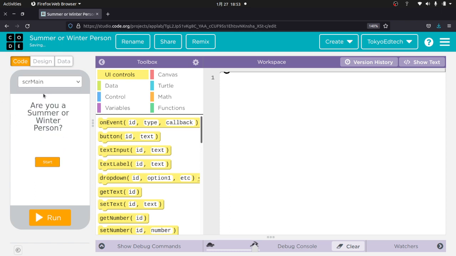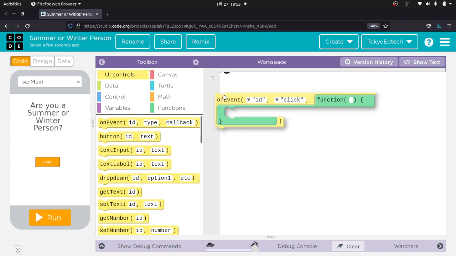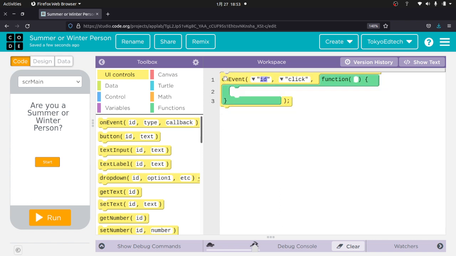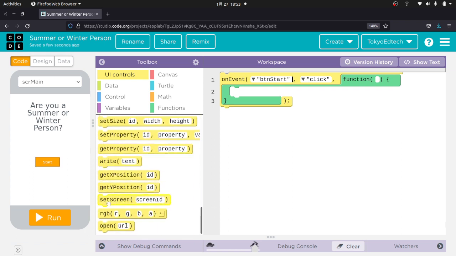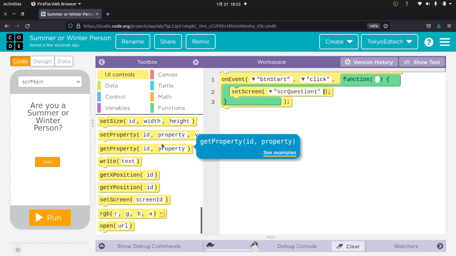So pretty straightforward. I'm going to go to on event. And again, I explained this in my other video, the simple quiz video. Or again, they have a very good walkthrough tutorial here. So when I click on button start, I'm going to set the screen to screen question one. Now notice how easy this is to read because I've used good naming conventions.